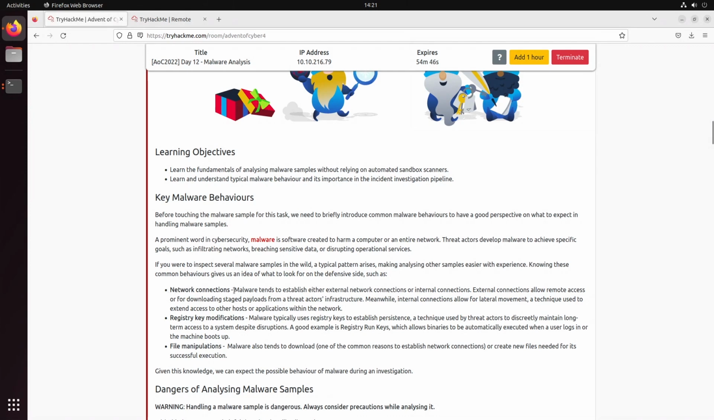One is the network connections. They tend to establish connections to an external or internal connection, and they then allow remote access in order to download, for instance, payloads. You could also modify registry keys to allow all binaries to be executed when the user logs in or when the machine is booting up. And you can also do file manipulation to, for instance, create new files needed for the successful execution.